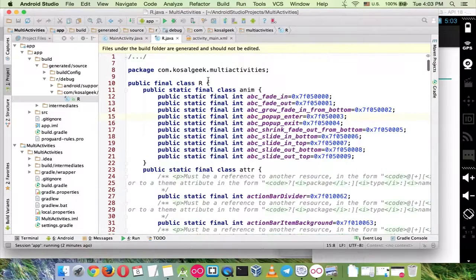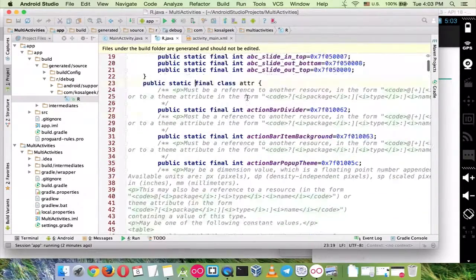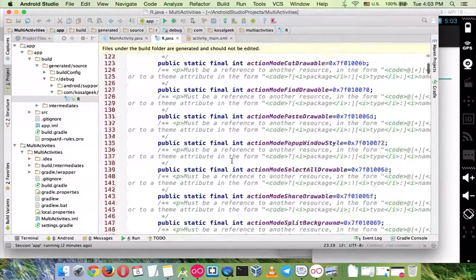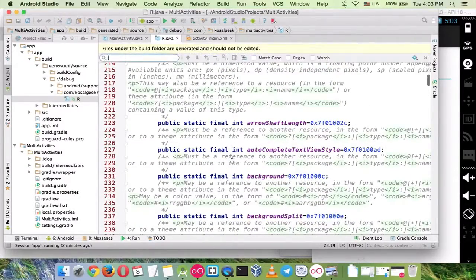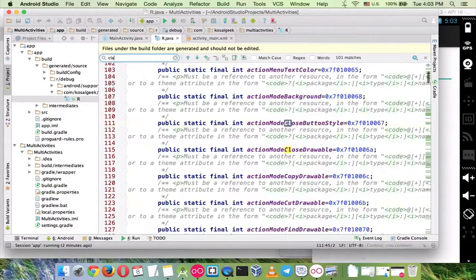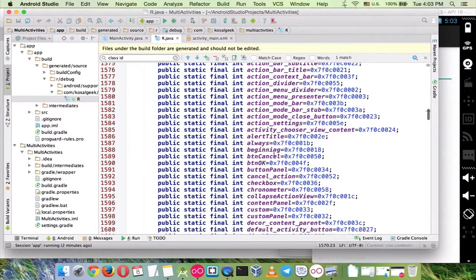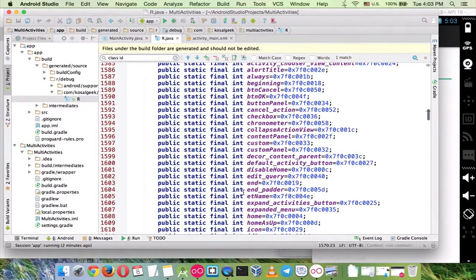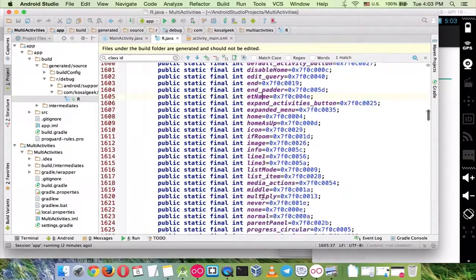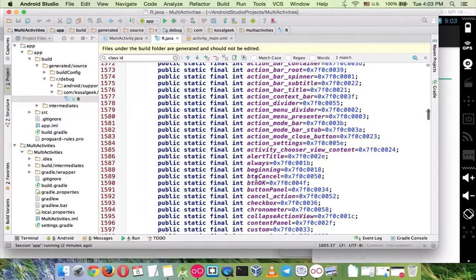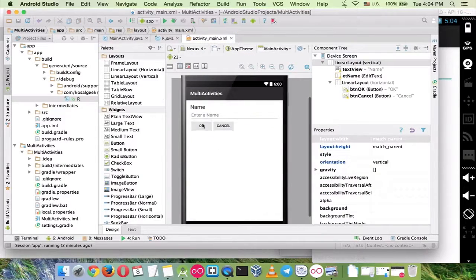So when you call R, it means this file, and in the class there are attributes, and you have other things, for example, let me find the ID, class ID. So the ID here is any ID. So the ET that we just created in here, see ET name, and if you want to find BTN, you can see this is the BTN. This is the hexadecimal, like the address of an object in here.